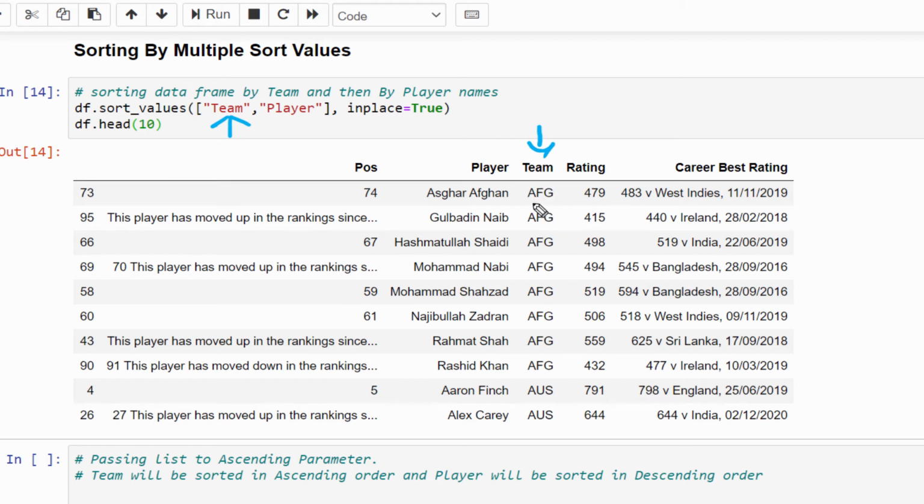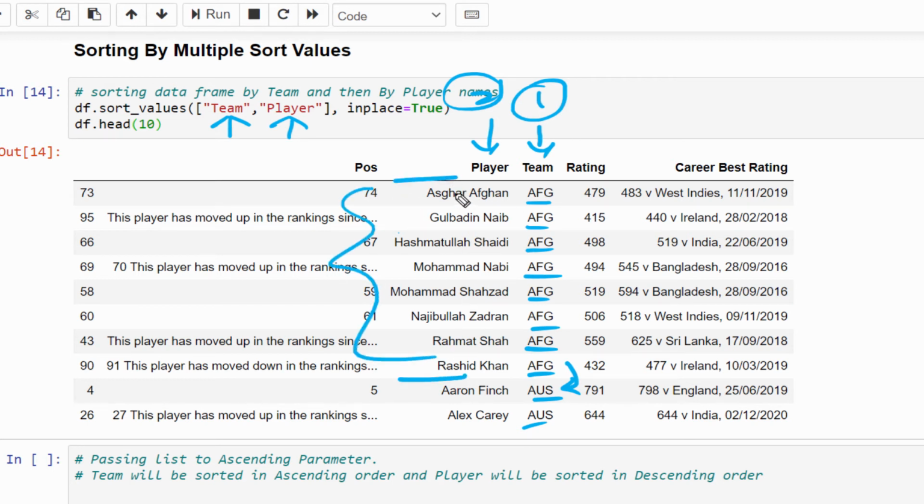We have so many cricket teams. The first team is Afghanistan, so all the Afghanistan rows are sorted first. After that it will go to Australia. So first it sorts using the team name. The next criterion is to sort by player. So after completing that, it sorts the player. For example, in Afghanistan, we have so many player names, and those names need to be sorted in alphabetical order. A, G, H, C, you can see it in alphabetical order. This is how you can sort by multiple column names.